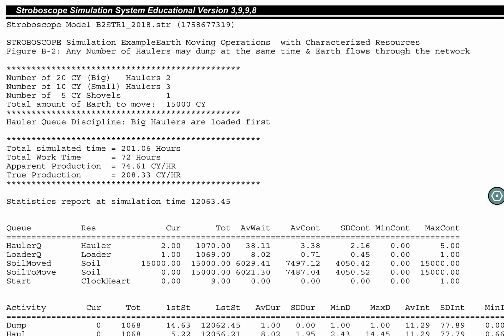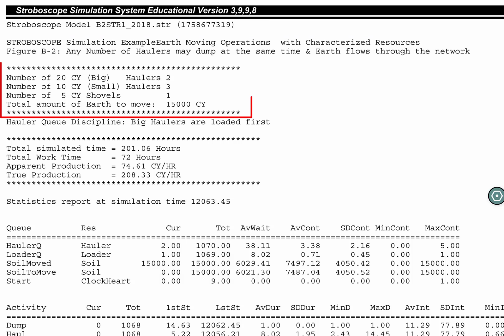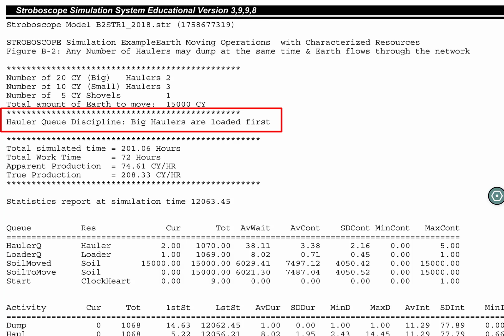This page shows the printout from the Stroboscope output when we run the model shown on the previous page. The first line describes the model and gives us information about its characteristics. Then the next 4 lines repeat the input that was used to produce this output. The discipline for the hauler queue is to allow the big haulers to load first.